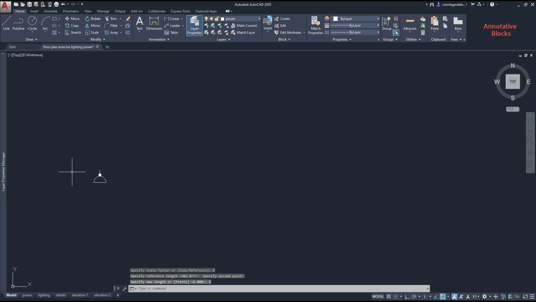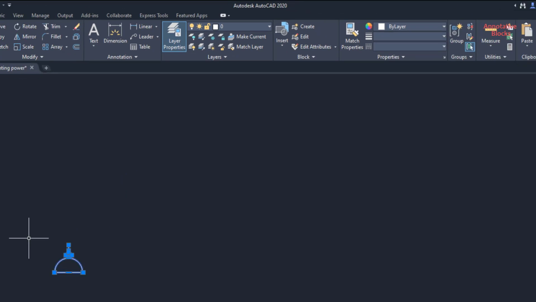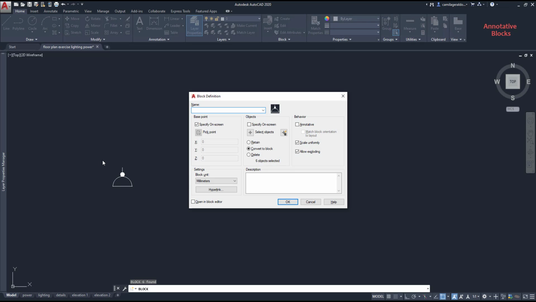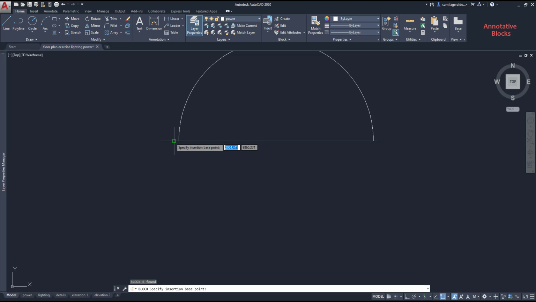Now that our symbol is in the correct scale, I'm going to convert it to a block. I select all the objects and make sure they are on the layer 0. To create a block, I can use the alias B to open the block definition. I type the name for the block, for example, socket. Then we need to tick this box that says annotative. I click on OK, and I can choose the base point, and the block is finally done.